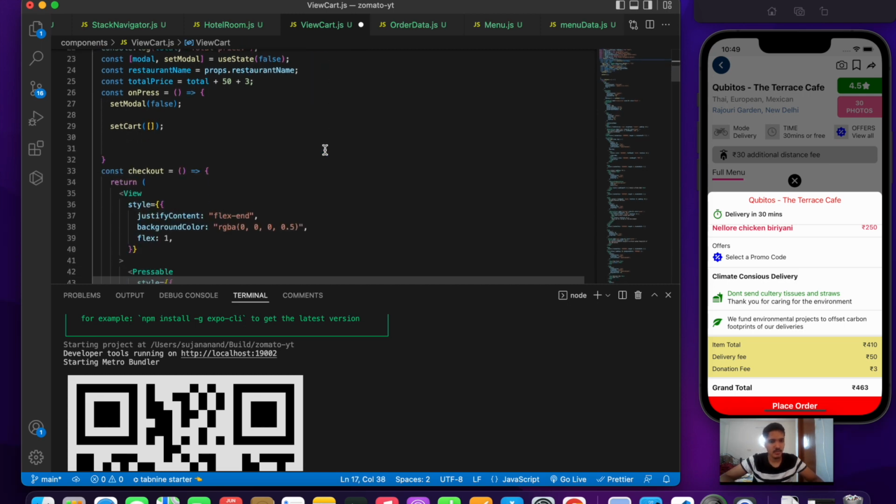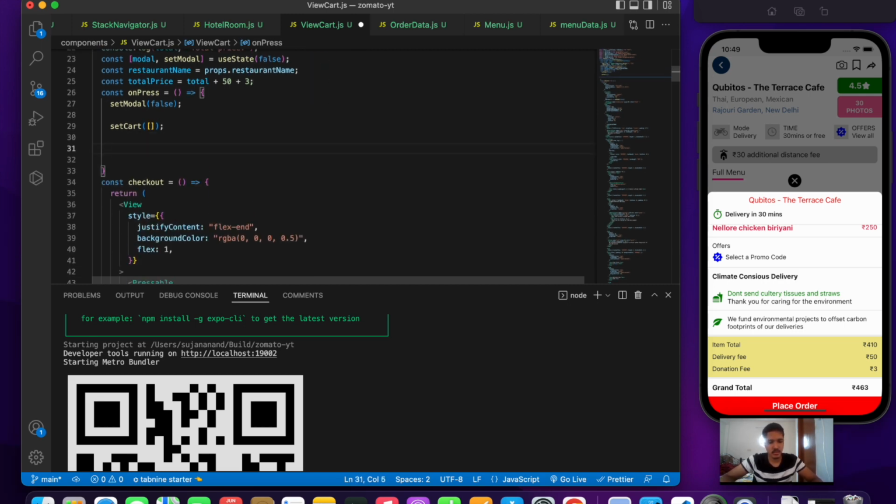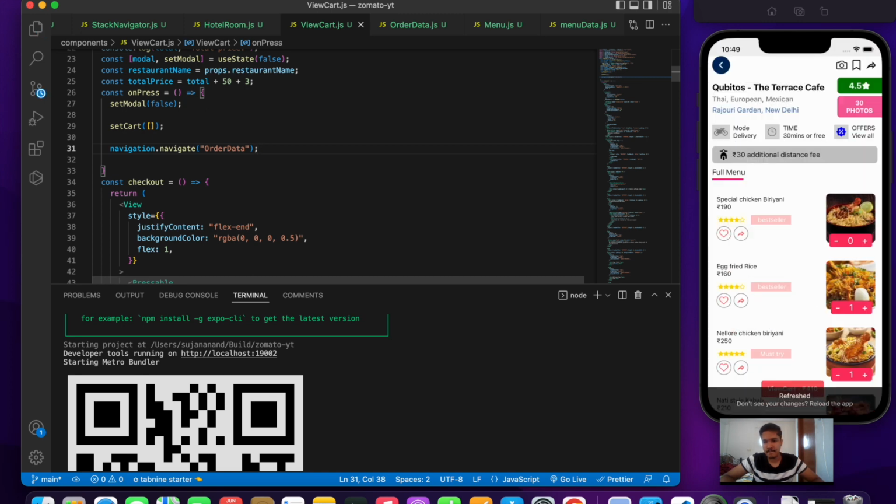All right, so the third step we do is we write navigation.navigate to order data. Here we should pass the name of the screen. The name of the screen we gave inside our stack navigator is order data, so we'll pass order data and then save the file. All right, that closed even without clicking the place order button.